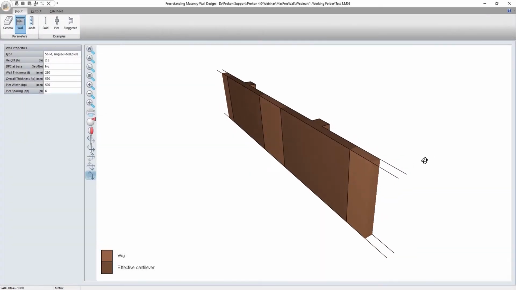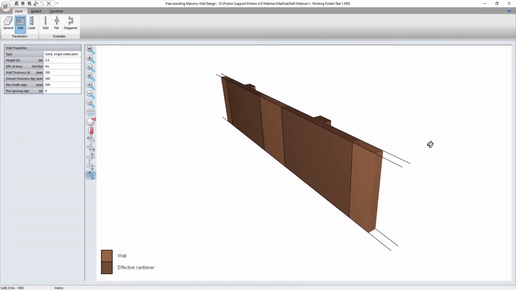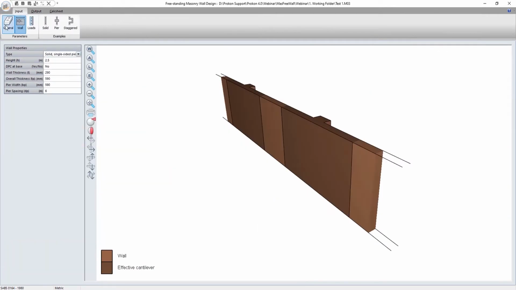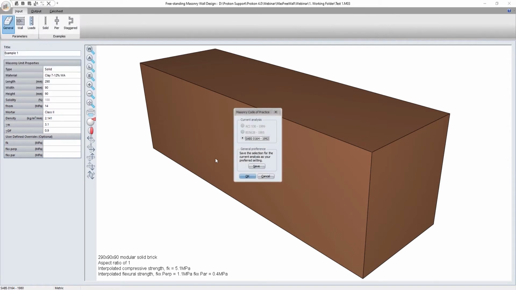One of the new programs that fall under Prokon's Masonry design suite is the freestanding Masonry wall design module. The program can be used to determine the lateral load resistance of wall panels distant from wall ends. The program currently supports the 1992 version of the South African Bureau of Standards.